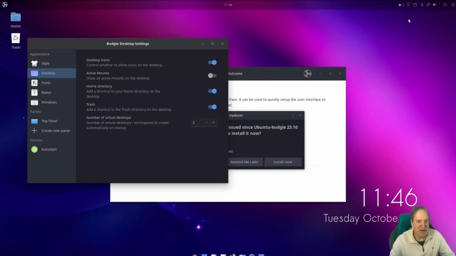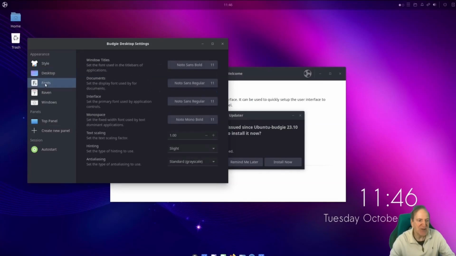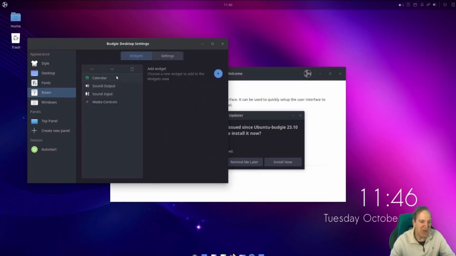And these are our number of virtual desktops, which are denoted right there. You got 2 dots for 2 desktops. Now we got 4, so just hit that, and so I increase that up to 4. But that too is the default. And then we have our fonts, of course, and then our Raven menu.